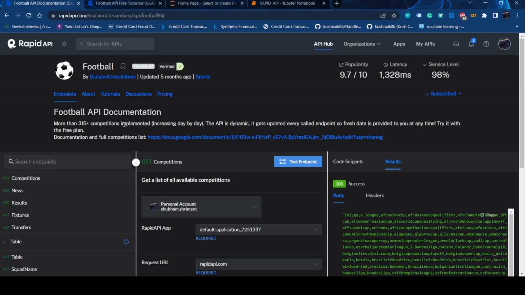Let's see how to import data from the API and create a data frame in Pandas. So I'm using Rapid API. This is a freemium API. We can see pricing and everything here.